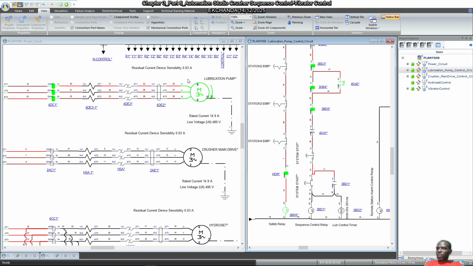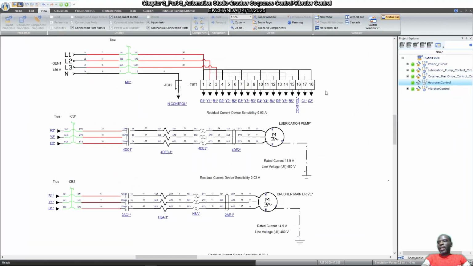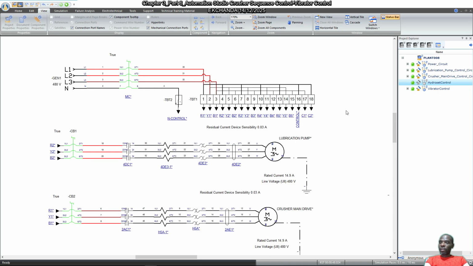So this is the lubrication pump still running, and then it also stops by way of de-energizing for DC1, and then the whole system just stops. We come to the end of this session where we've been looking at the use of Automation Studio. Hopefully this has been helpful, or rather I do hope you found this to be useful.